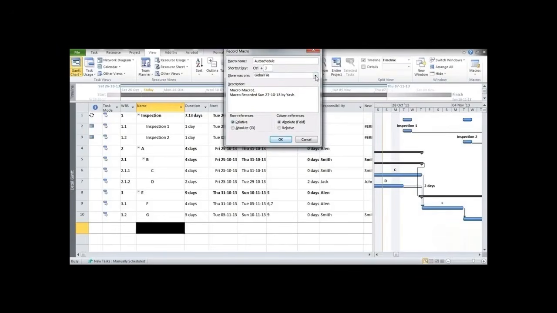Now you have an option, store macro in a global file or this project. Global file means it would be saved across this computer or my laptop, and I can use this macro for any of the files existing on the system, while for this project is limited just to this project on which we are working. So now let's select a global file, and you can write your description, that is, it is an auto schedule to ease the work, whatever you want if required, and then press OK.